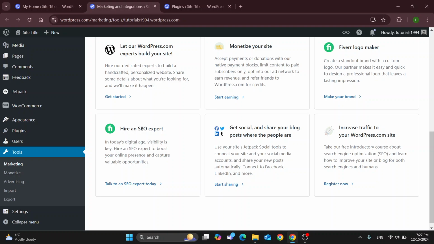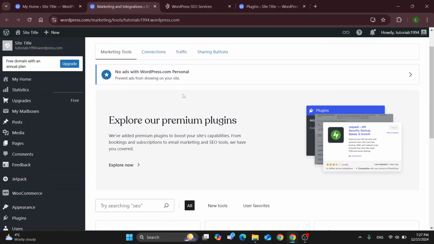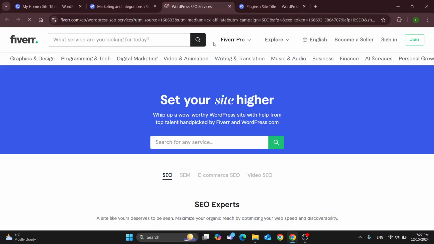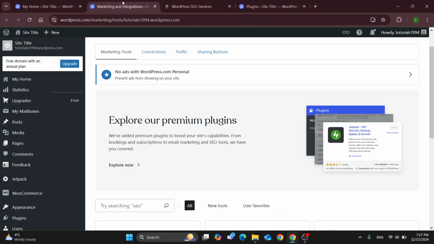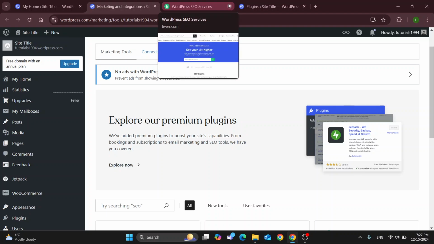By scrolling down, guys, you can see that one of the options is to hire an SEO expert. What you can do is find an SEO expert that's going to enable you to use the best possible SEO for your website and add it to your website, and you can find all the options you have right here on Fiverr. The second option, guys, is to do it yourself.